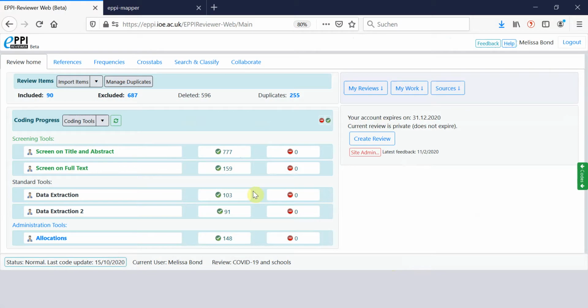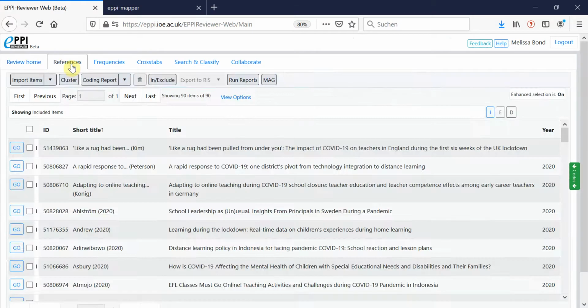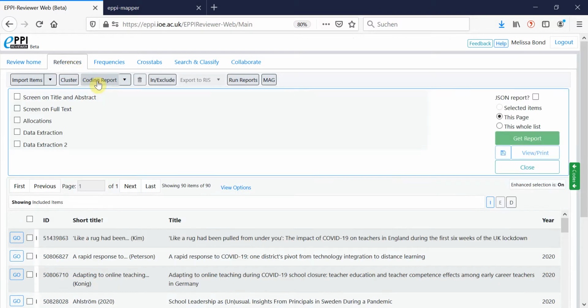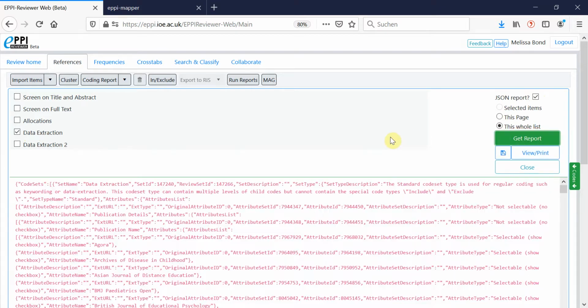After coding your items in EPPI-Reviewer, head to the References tab and click on Coding Report. Choose which items to include in your map. If you want all of your items included, select this whole list. Or, if you just want the current page included, select this page. Click the JSON Report button, select the coding tool used to extract your data, and then click Get Report. Once the report has appeared, save the HTML file to your device by clicking on the blue Save icon.